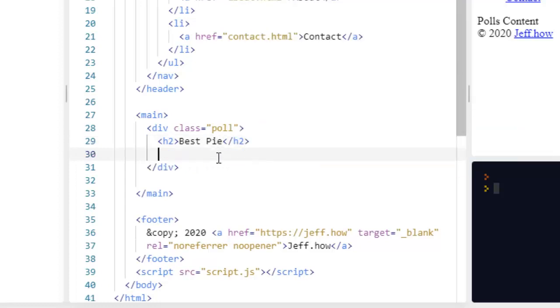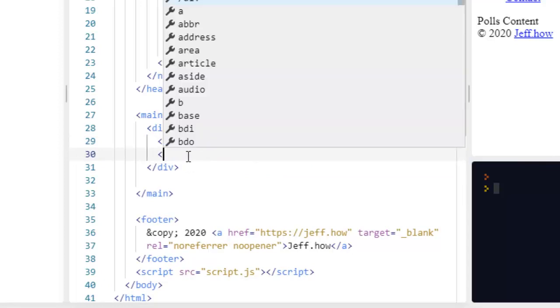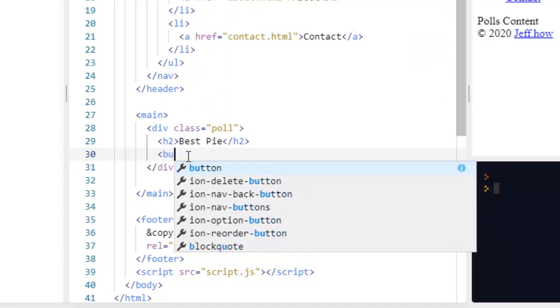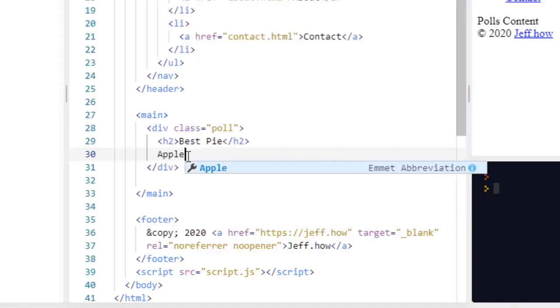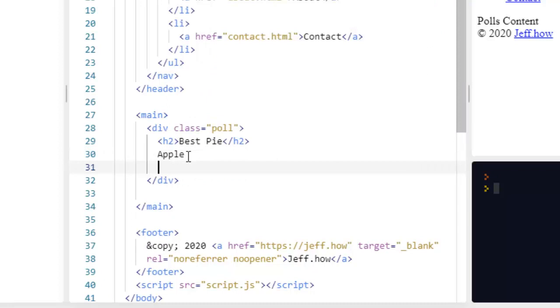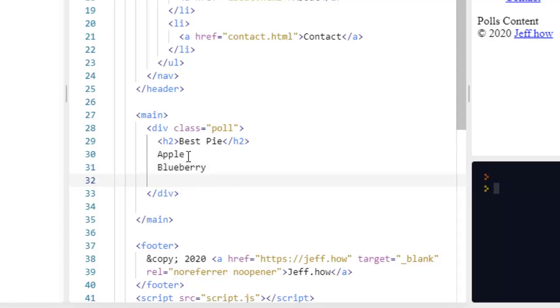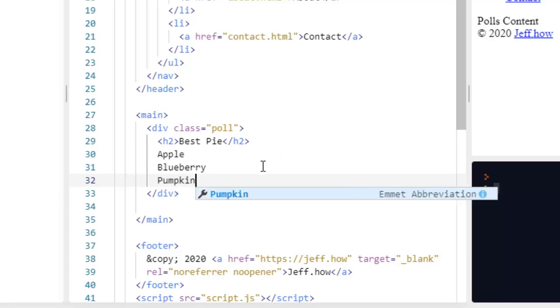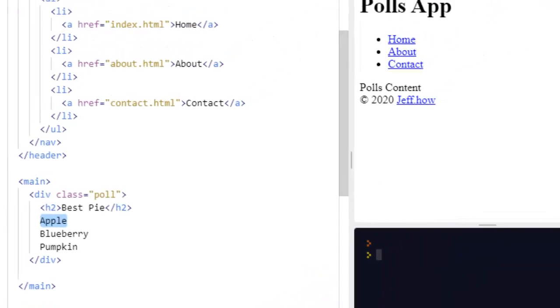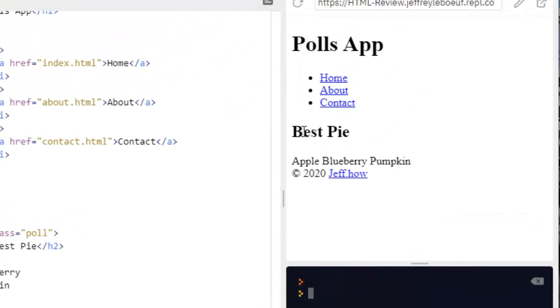Then I'm going to have some options to vote on. Best pie will have an apple pie. Oh, I got ahead of myself. So there's the apple pie, and then we'll have a blueberry pie. And finally, our last pie to choose from will be pumpkin. So pumpkin pie.